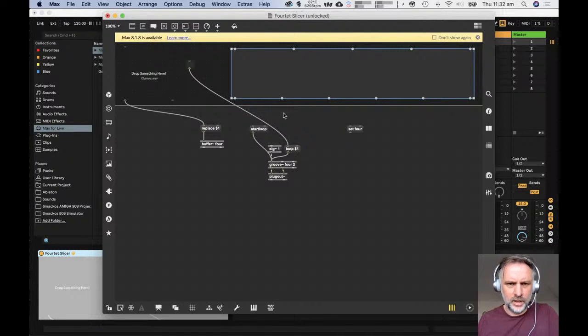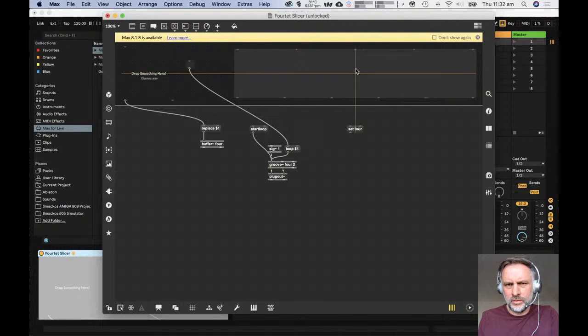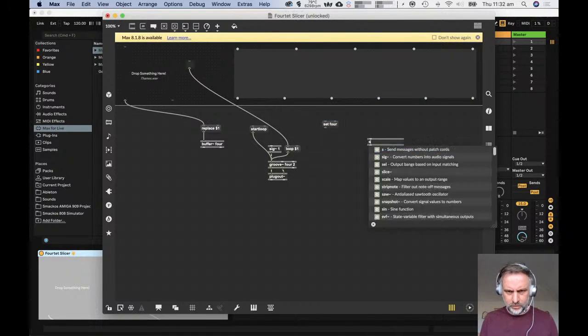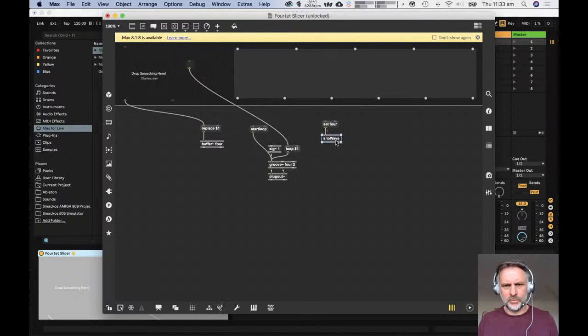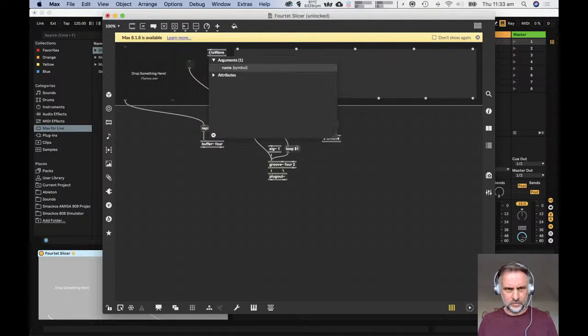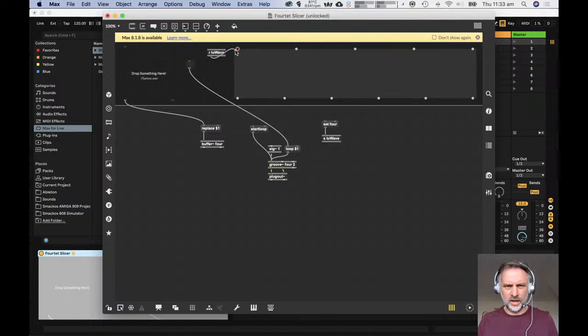type in the relevant buffer name. Now, this is going to start getting quite messy because I'm going to be sending a lot of stuff into this waveform object here. So what I could do is use a send object. Let's call this two-wave. So this is like a wireless send and receive thing. So we have a send object and a receive object. Again, like the buffer, they're just linked by name.